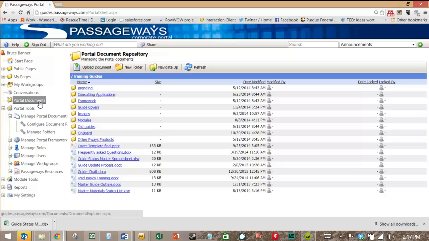So you don't have to worry about having that mess of old documents living out on random pages that you don't know whether or not they're up to date, because the Passageways portal will make sure that it's always the most current version that lives inside of the document repository.